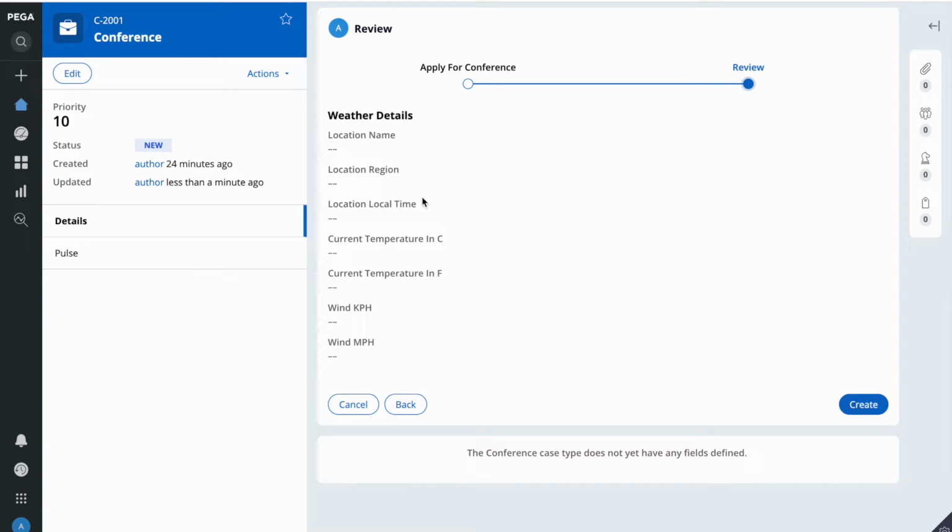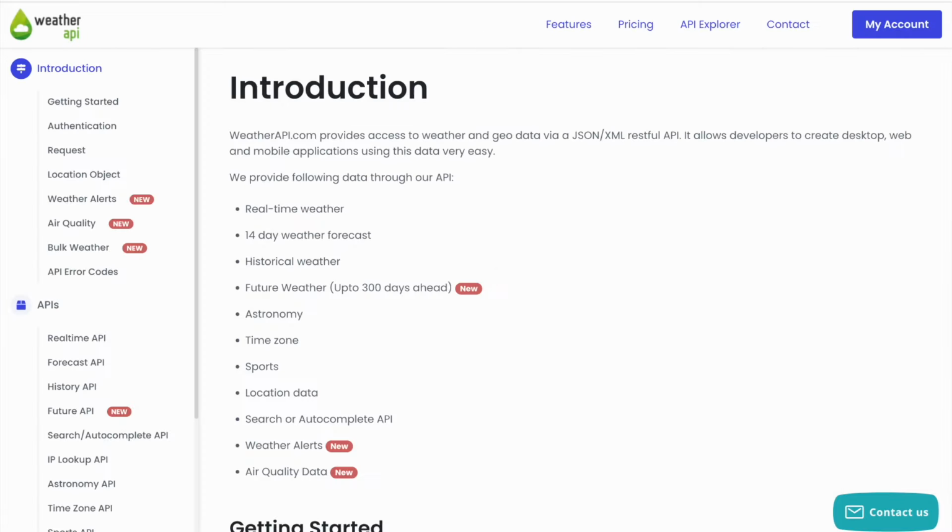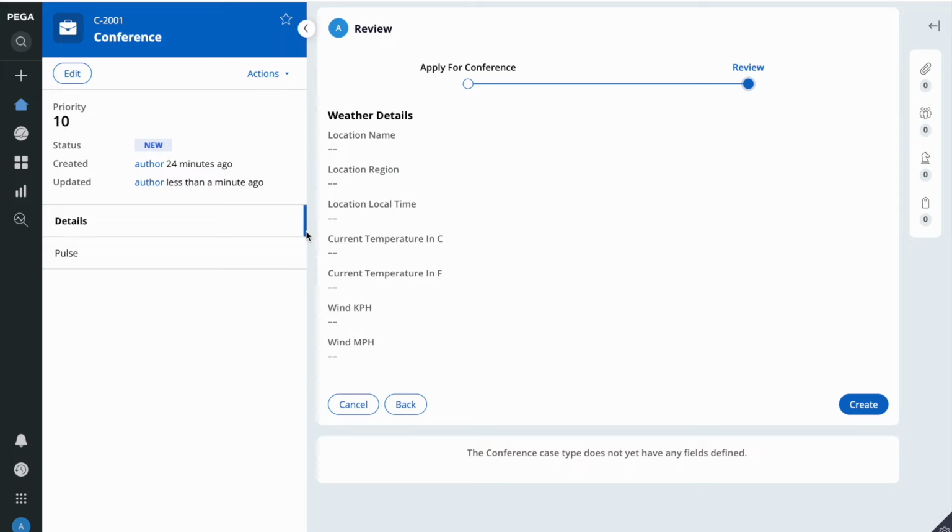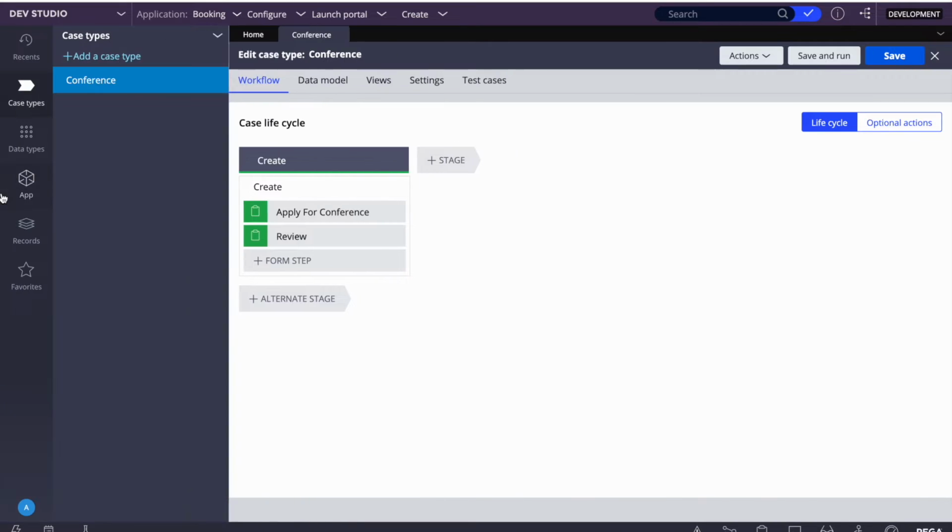So the person who is booking can see the weather details or the forecast. We have multiple APIs, so we'll be using the current one, but we can use the forecast one as well. After seeing the weather, the person can change the location. Let's say the conference is happening in multiple places; depending on the weather he can book. So this is how I have built that use case. Let's go ahead and try to consume this API.